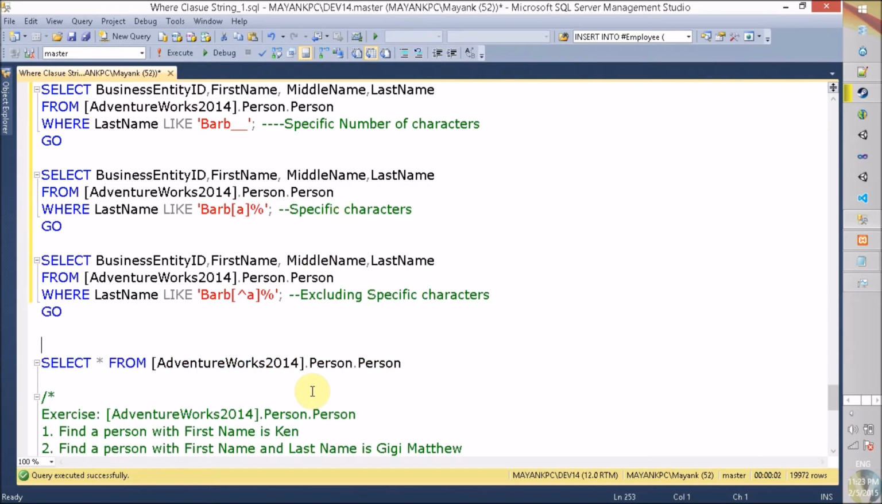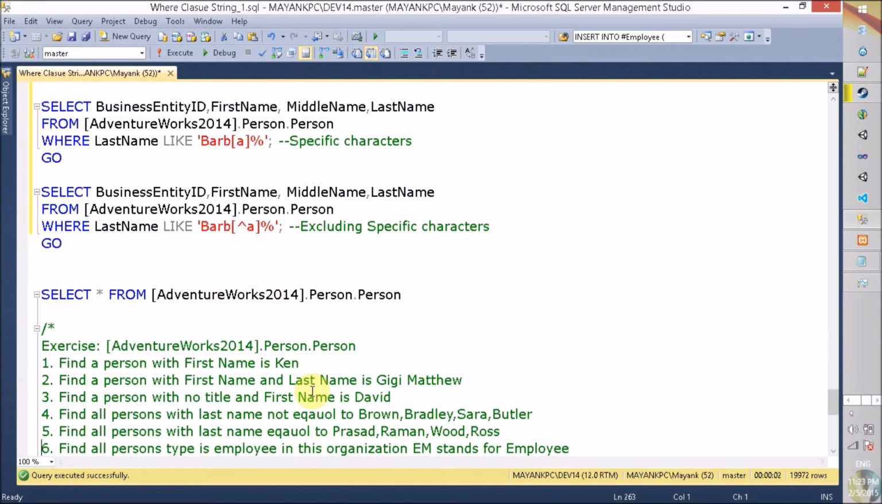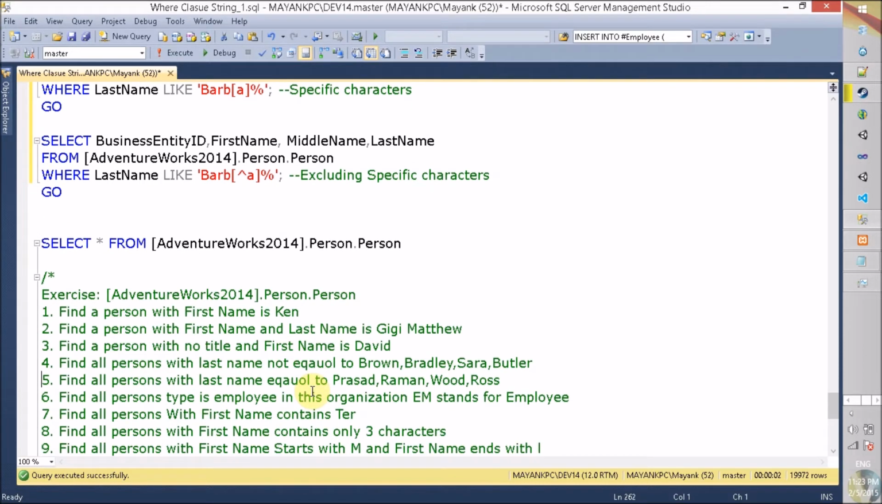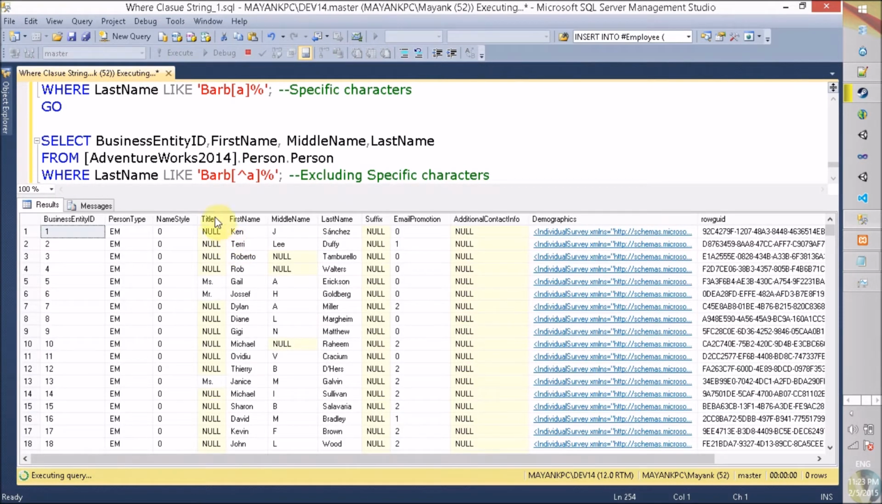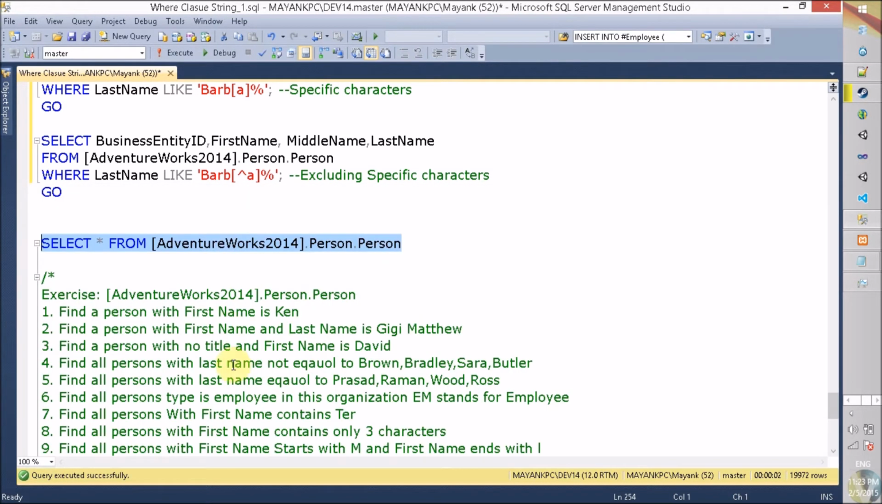Now the first question, you have to find a person with first name Ken. Then second question, you have to find a person with first name Gigi and last name Matthew. Third question is you have to find a person with no title and first name David. So how are you going to find no title? Title must be a null value.